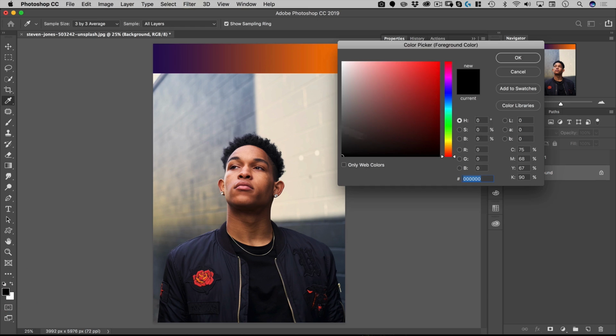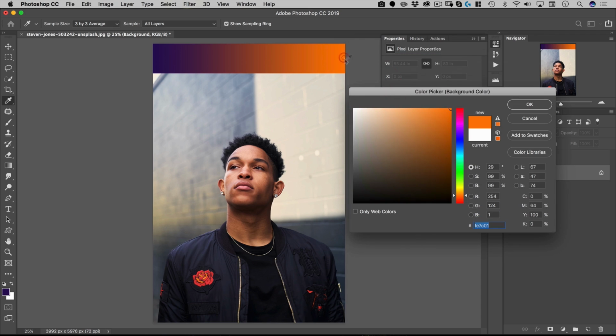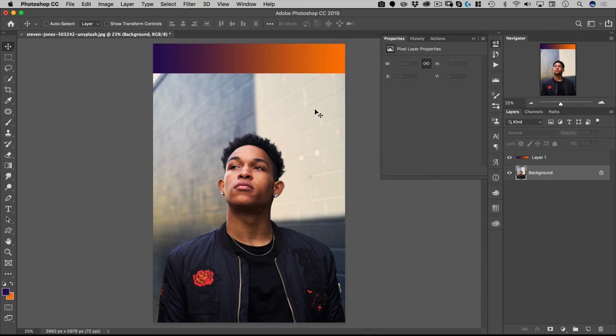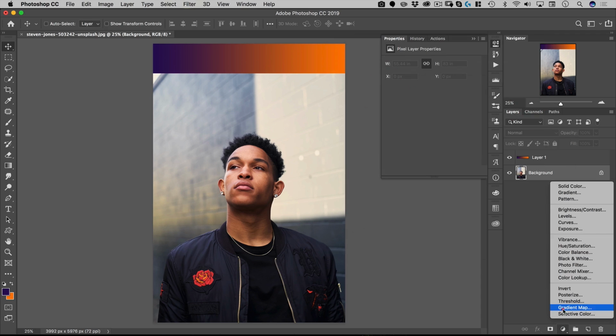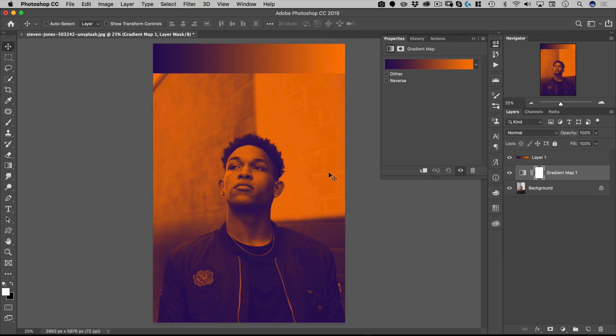So what we can do here is we can actually select this dark color, go to our background color, select the orange color. And now when we create our gradient map, it'll actually match this. So there you go. Now you can see what's happening here. The dark parts of the gradient are being given the purple color, and the light parts of the image are being given the orange color. All right, so that is the simplicity of a gradient map, and that's how you create a duotone in Photoshop.